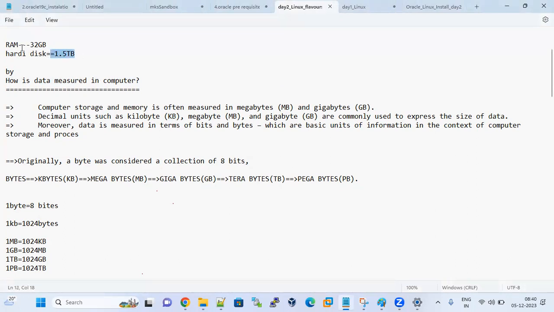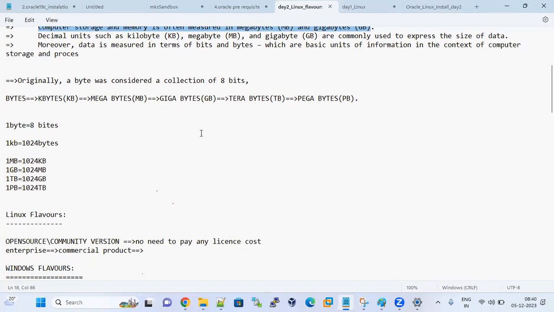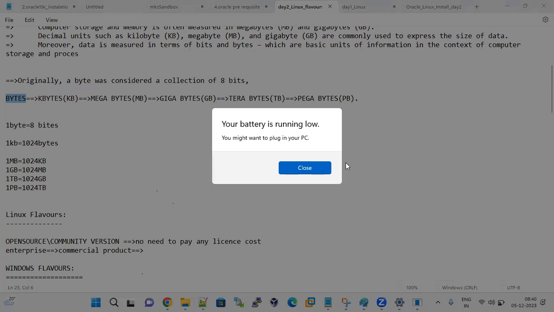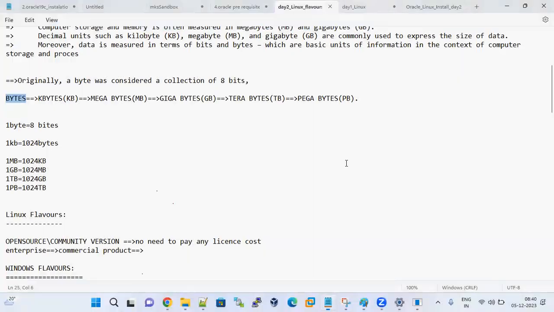Okay, so I can say TB, GB, MB. Computer storage and memory is often measured in megabytes and gigabytes. Initially we can start with bytes, next kilobytes, KB, next megabytes, next gigabytes, GB, next terabytes, next petabytes.